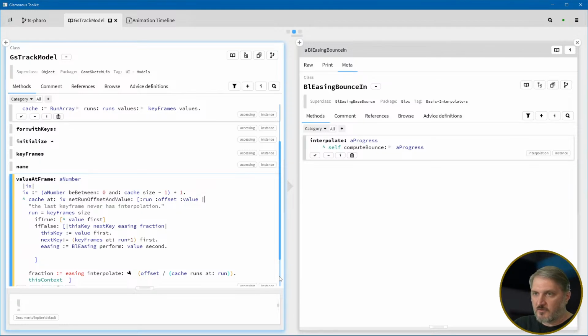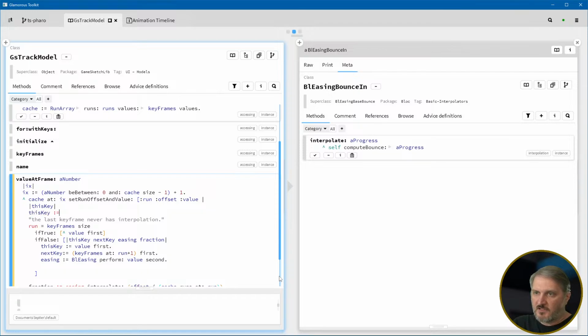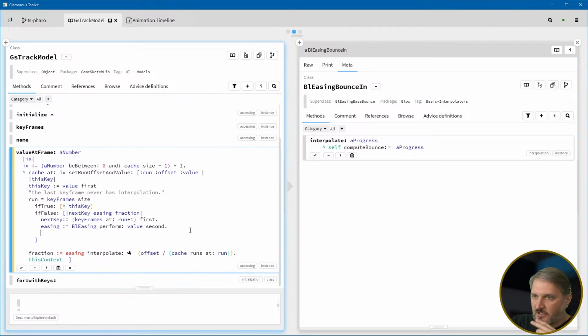In fact, we could call this up. We could say this key. This key is value first, and then we'll just return this key. Otherwise, next key is the next keyframe first, and then the easing is the second part of the keyframe.